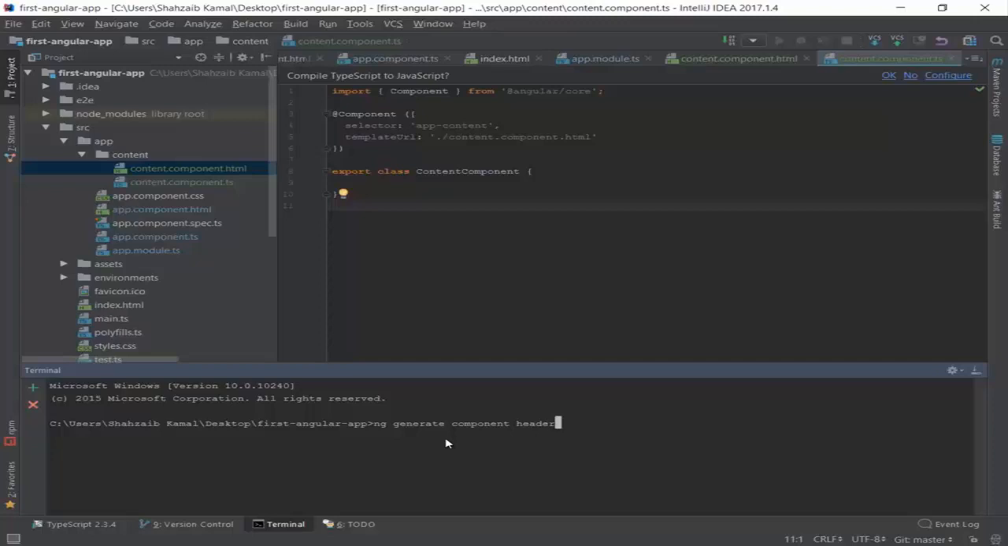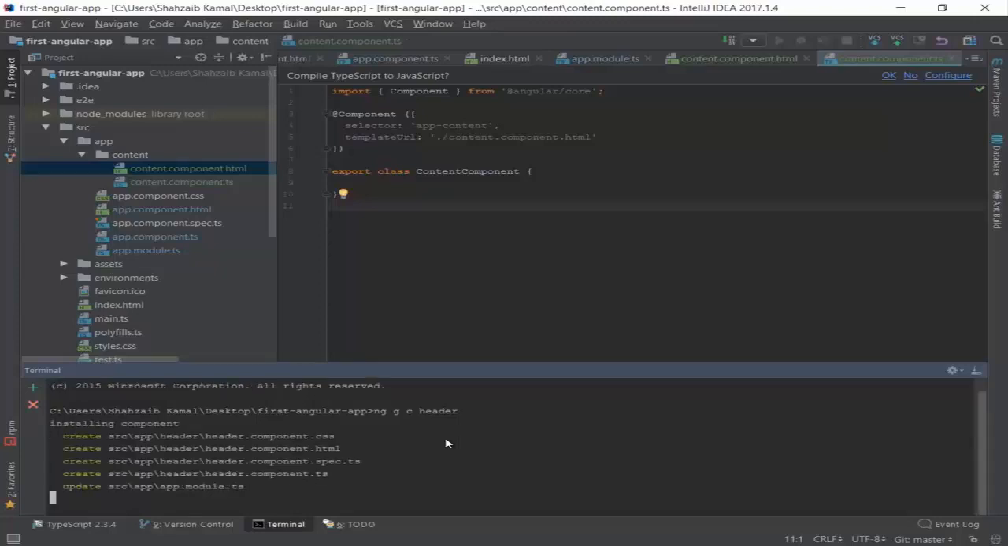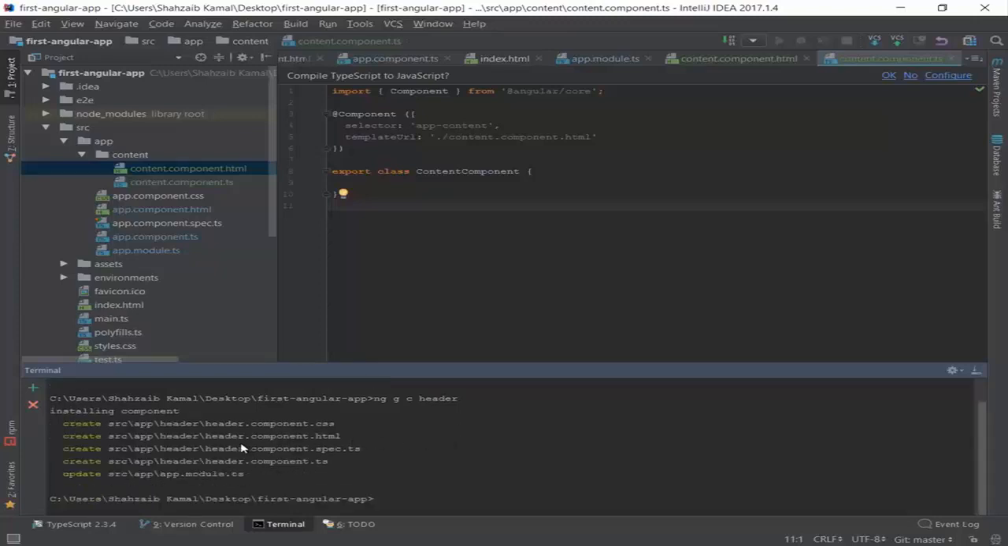For now, we can do another thing. Instead of typing the whole words generate and component, we can simply say g and c. Is it cool? Yeah, g and c. Or you can say generate component. You can use both. Press enter, and you can see it's creating the component. It's installing.